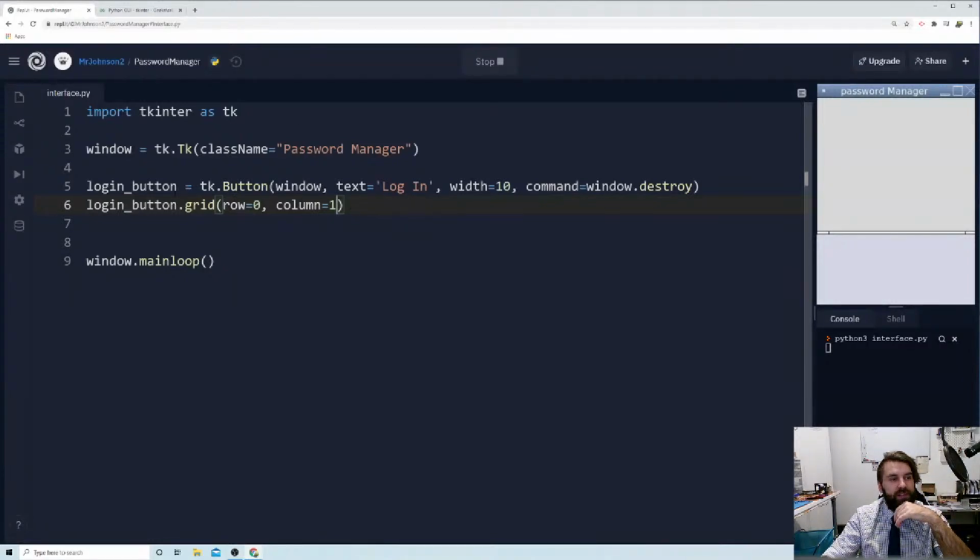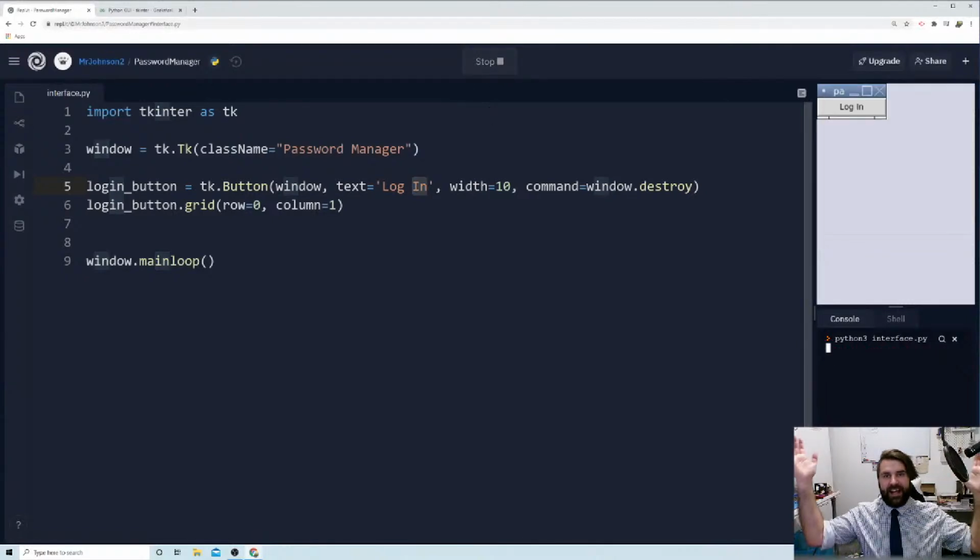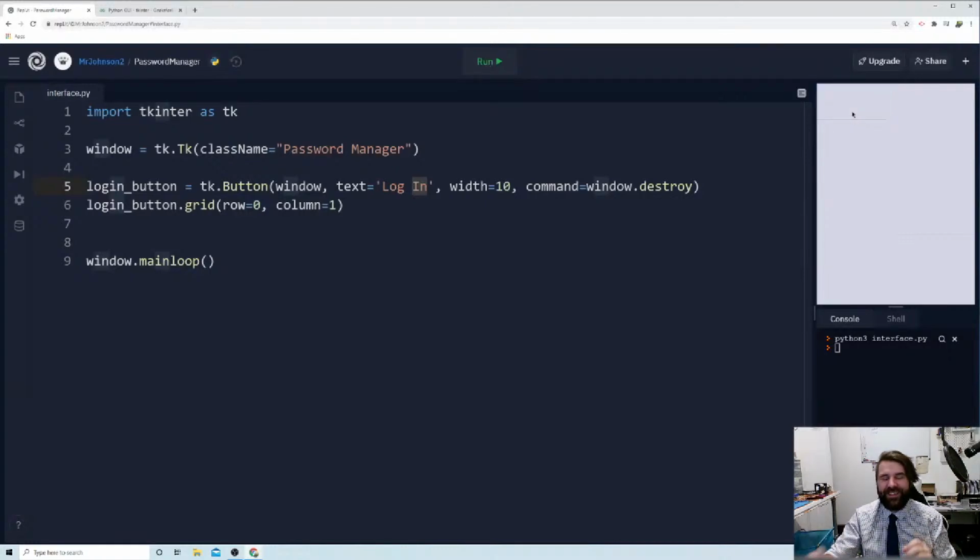So we should have a button now. And by saying .grid, this will actually put it into our window. So we should be able to run this now. And we should see a button called login appear in our window. Hooray! Now, our window automatically sizes itself to fit everything that we've put inside it, right? So it is now just the size of our login button. So we've made an application that is just a button, and when we press that button, the window just goes away. Hooray! Programming, we did it. We've made the world's best user interface.